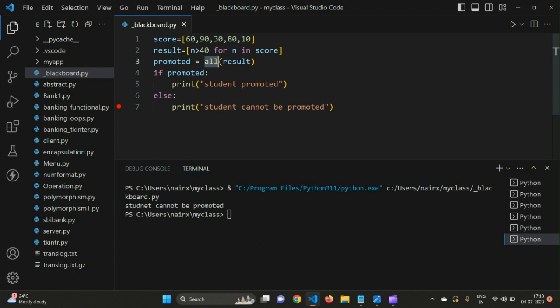If you do not know list comprehension and the all function, it would be a tedious task to achieve, because then you have to run a loop over each and every item and check a condition. If any of these is less than 40, then we can print student not promoted. So this is an example of any and all.